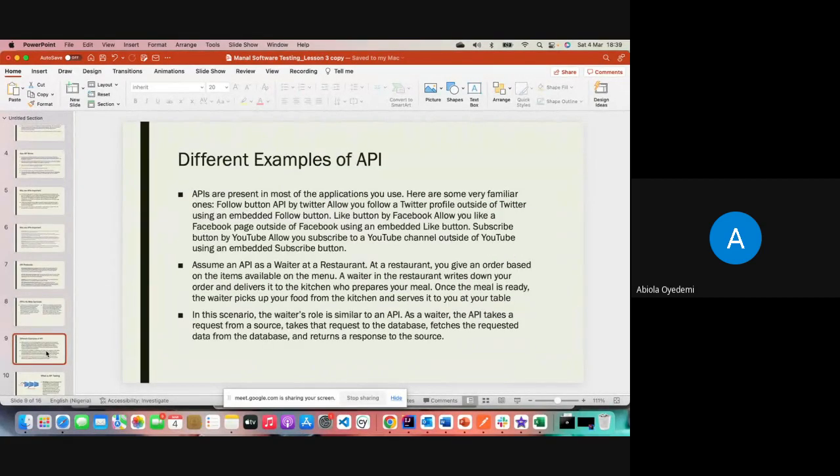So, a different example of API. I think I've mentioned this before. This is like a practical scenario now. We said assume an API as a waiter at a restaurant. At a restaurant, you give an order based on the items available on the menu. A waiter in the restaurant writes down your order and delivers it to the kitchen, who prepares your meal. Once the meal is ready, the waiter picks up your food from the kitchen and serves it to you on the table.